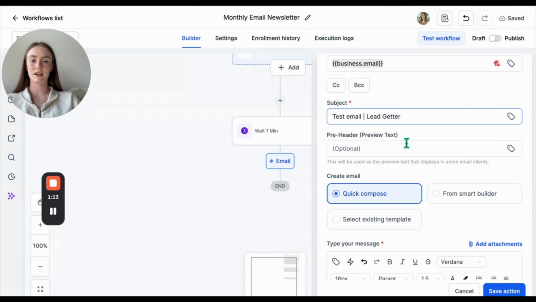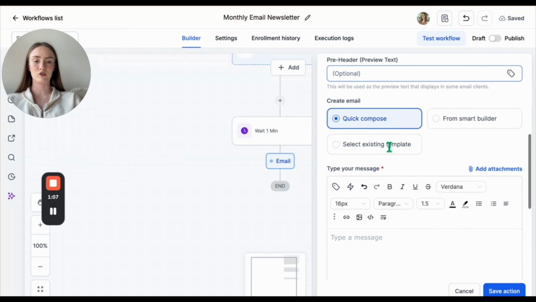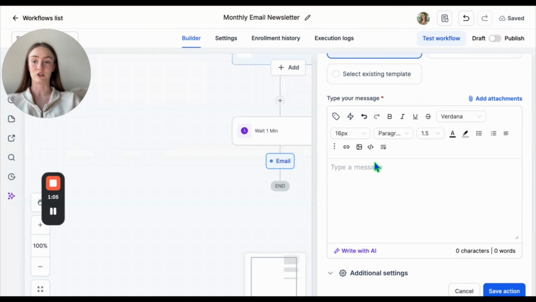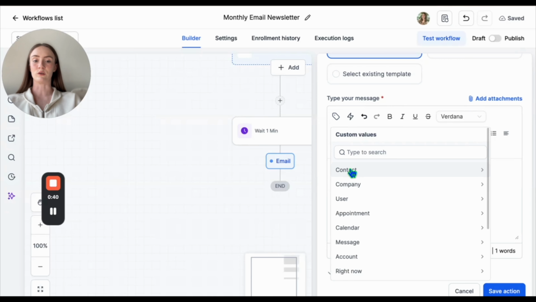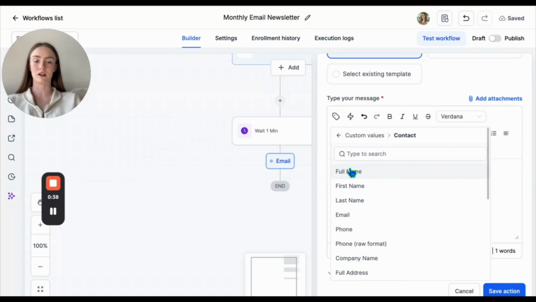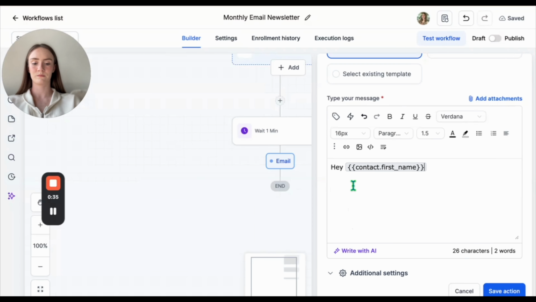All right, once you have your subject, I typically don't do the pre-header preview text. You're welcome to, but I typically don't. Then you're gonna scroll down, and this is where you're gonna type in your email. Something that I love to do is include a custom value: you hit contact, because you're sending this to the contact, and you hit first name right here, comma, it's McKinley from LeadGetter. I love doing this because I could send this email to 50 people, and if somebody's named Ava, it's gonna go, hey Ava, it's McKinley. If somebody's named Josh, it's gonna go, hey Josh, it's McKinley.